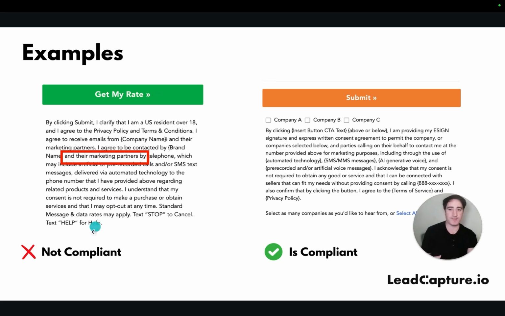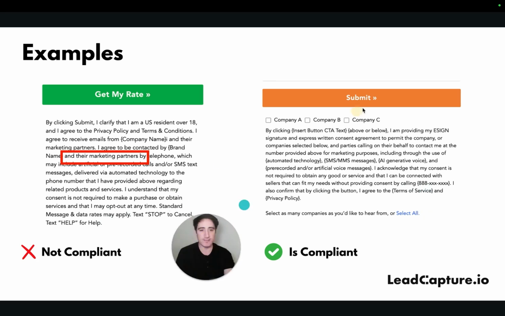So let's just go to some examples. To the left, you see something that is technically not compliant. And this is using, again, what the FCC calls the lead generation loophole or blanket consent, where it's burying marketing partners in here. Technically, the text is pretty good, but based on the fact that it's using blanket consent, this is not compliant.